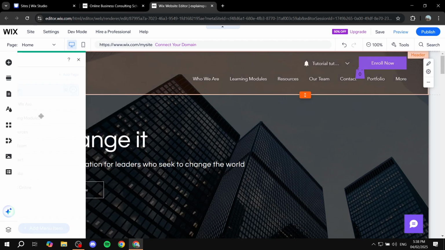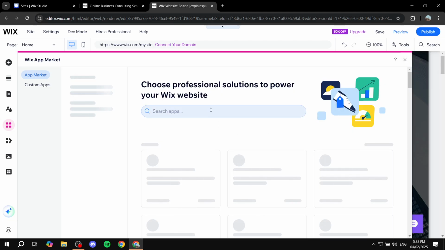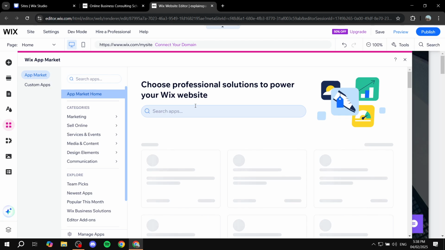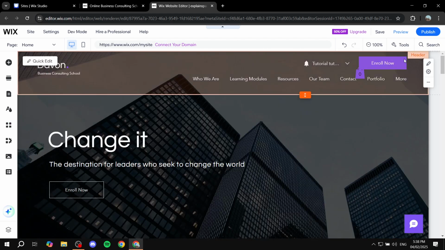Now, if some of the things that we added, like the bookings or the store, you don't actually find, you will need to go to add apps, and you are going to be able to add them from here depending on whatever app you actually want to go with. For example, if it's portfolio, just search for portfolio. If it's the store, just search for Wix Stores, and you should be able to install it right away.